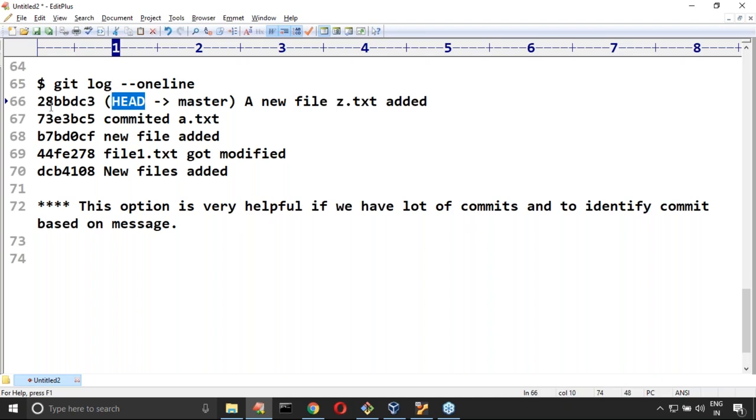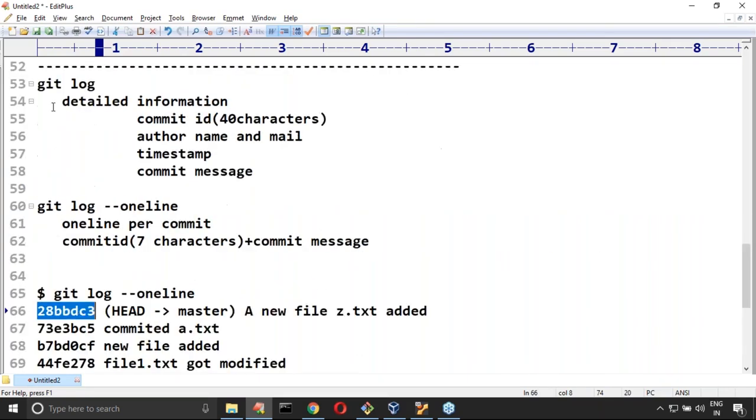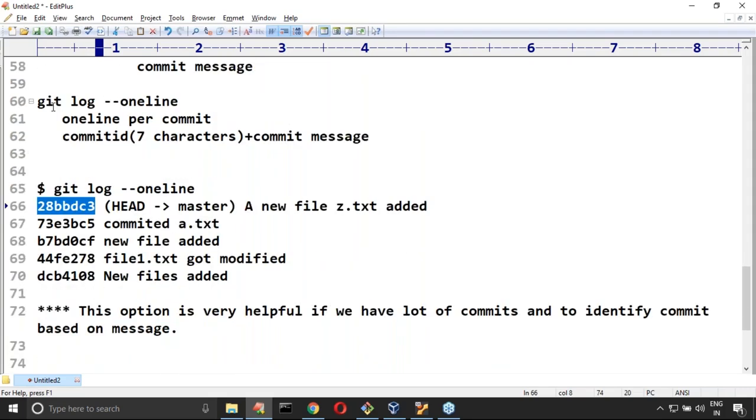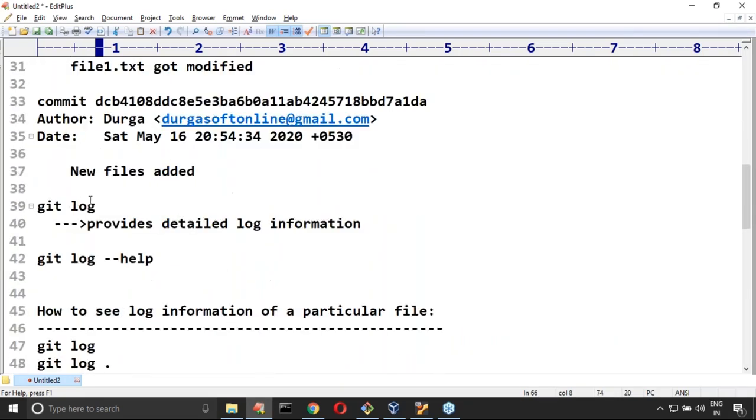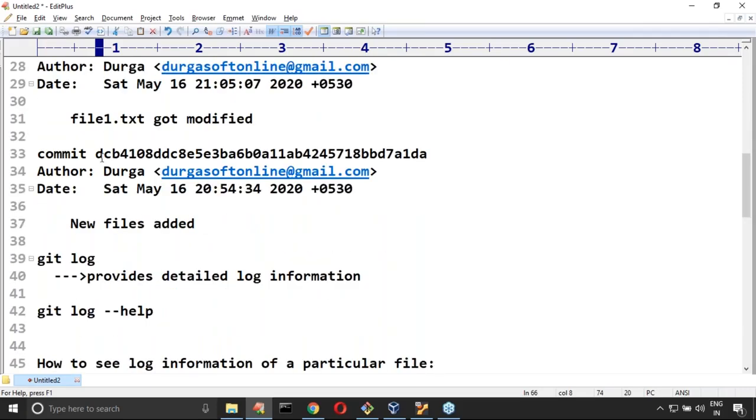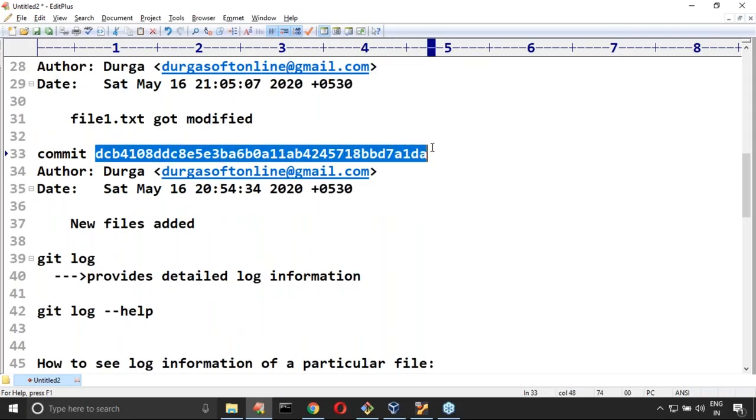Okay. Next, sir, these 7 characters are the first 7 characters of the commit ID. Yes. Ashutosh is asking: these 7 characters are the first 7 characters of the commit ID. If you observe, what is the last commit ID we have? Can you please observe? This is the last commit ID.